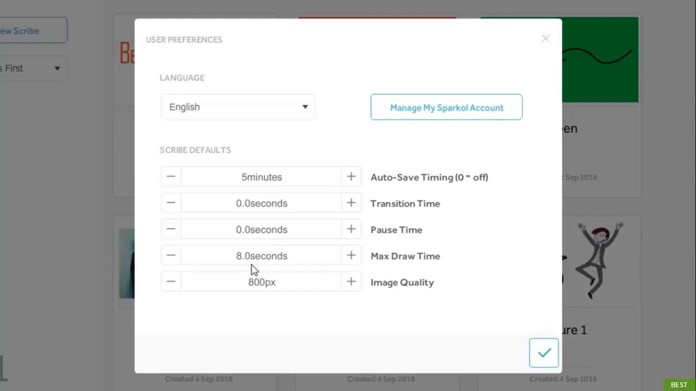Maximum draw time. It ranges between 0 and 60 seconds. Don't set that time above 3 seconds. Using a long drawing time leads to losing the attention of your viewers.